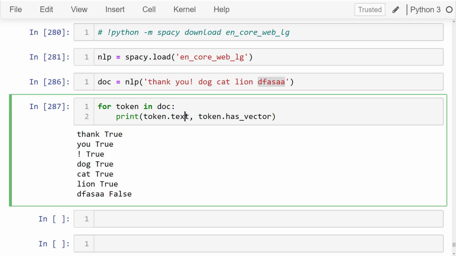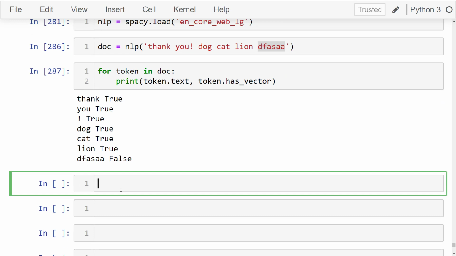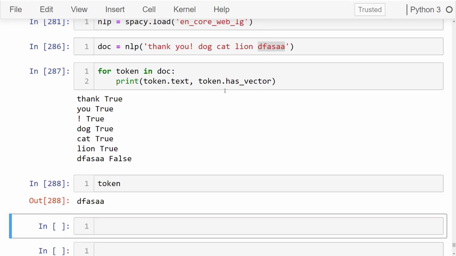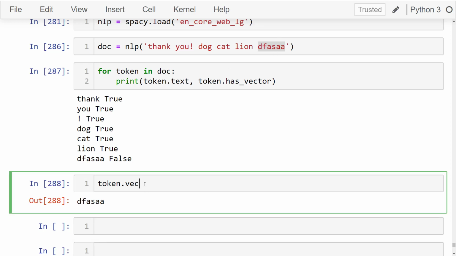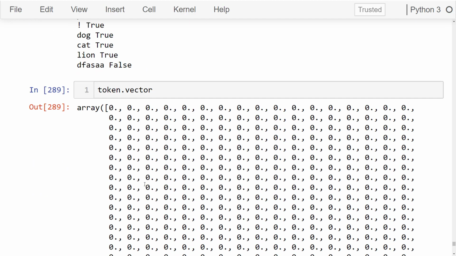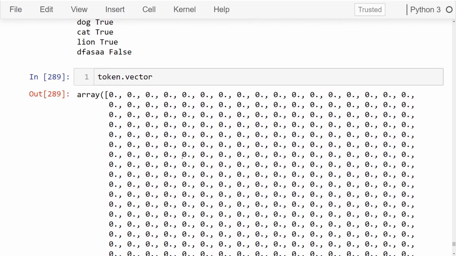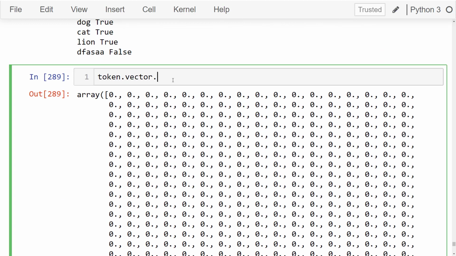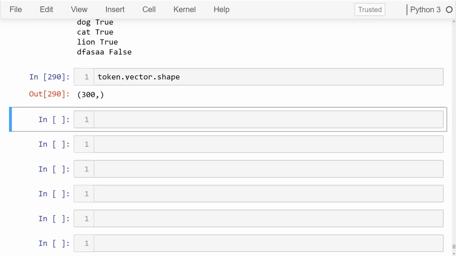All right, perfect. Now let's go ahead and see what the size of these vectors is. Otherwise, let's say we take this last token and get the vector for this one. You see here we get the vector, and since there is no vector present for this one, that is why we get this 0 vector, and the shape of each vector is 300.